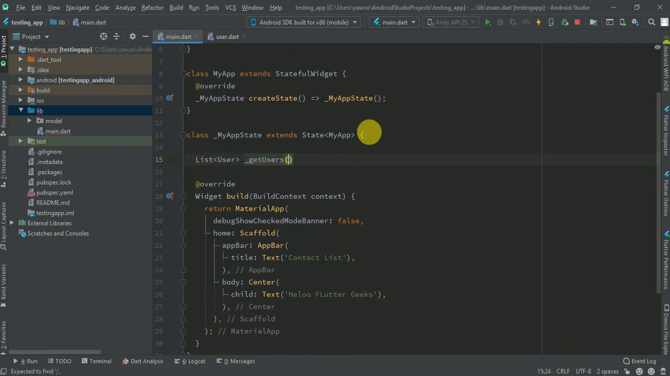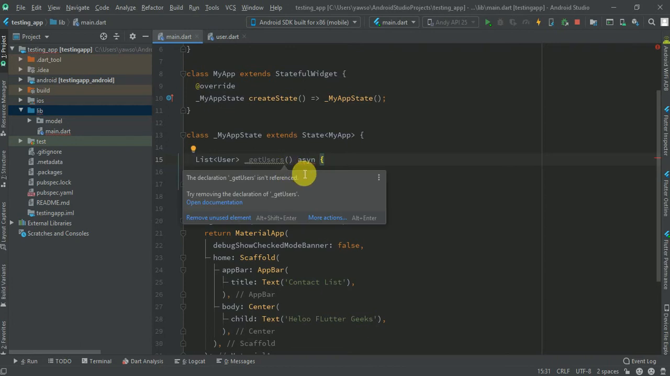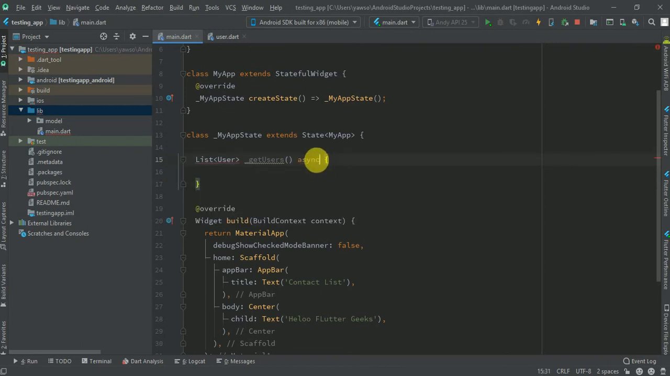users. Since it's not going to return in less than a second, it's going to return to us in the future. So we have to add our async here and use our await method. So now here we can quickly use the Future. So it's going to return to us a Future. Perfect.